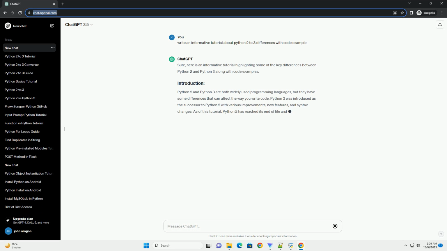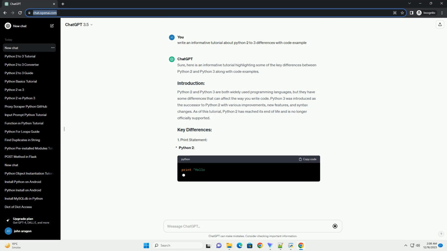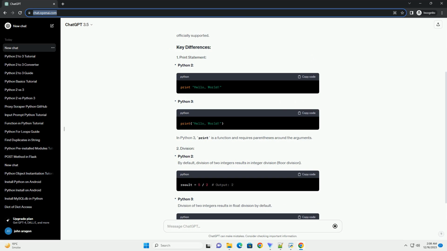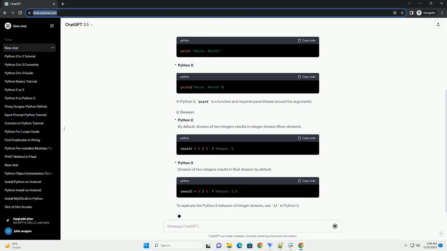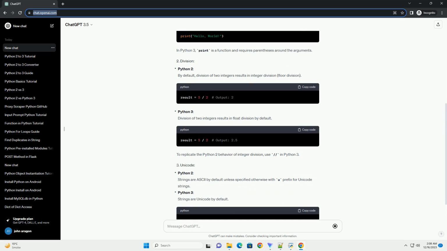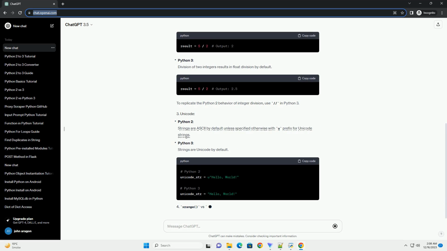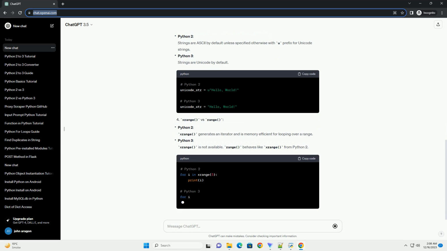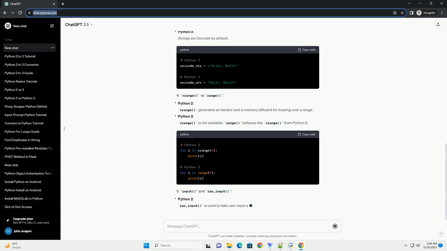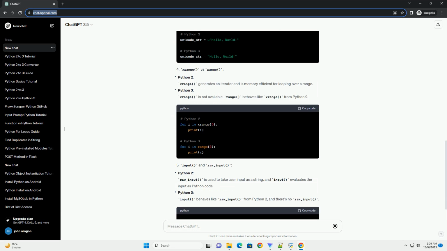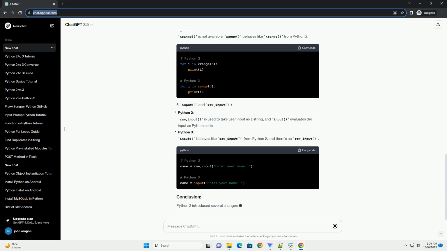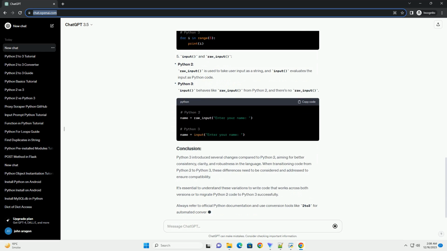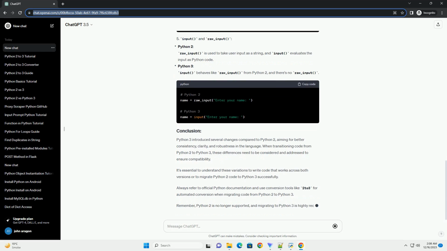Sure, here is an informative tutorial highlighting some of the key differences between Python 2 and Python 3, along with code examples. Python 2 and Python 3 are both widely used programming languages, but they have some differences that can affect the way you write code. Python 3 was introduced as the successor to Python 2 with various improvements, new features, and syntax changes. As of this tutorial, Python 2 has reached its end of life and is no longer officially supported.